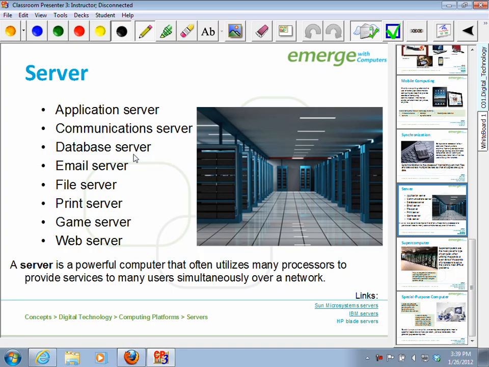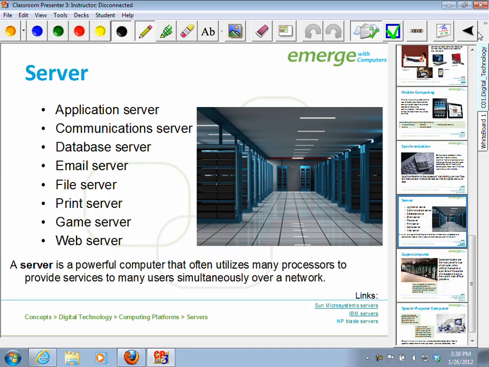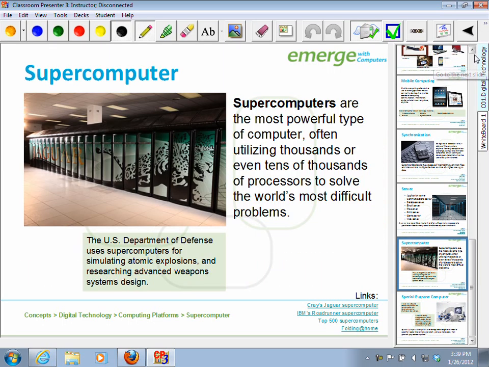Server, okay, I've talked about an application server, communication server, database server, email server, file server, print server, game server, web server.